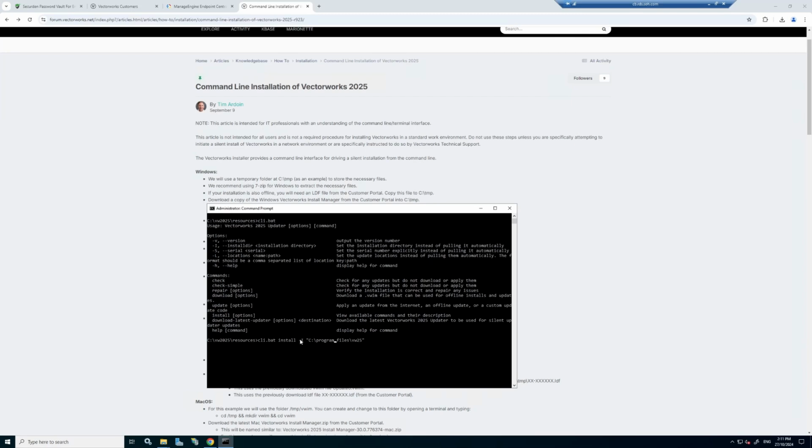All right, so unless you're installing it in a folder that doesn't have a gap in the name, in which case you don't need the quotes, then use double quotes. So what I'm going to do is install it to C program files, VW25. You can call it whatever you want. You don't have to call it Vectorworks 2025. It's up to you.